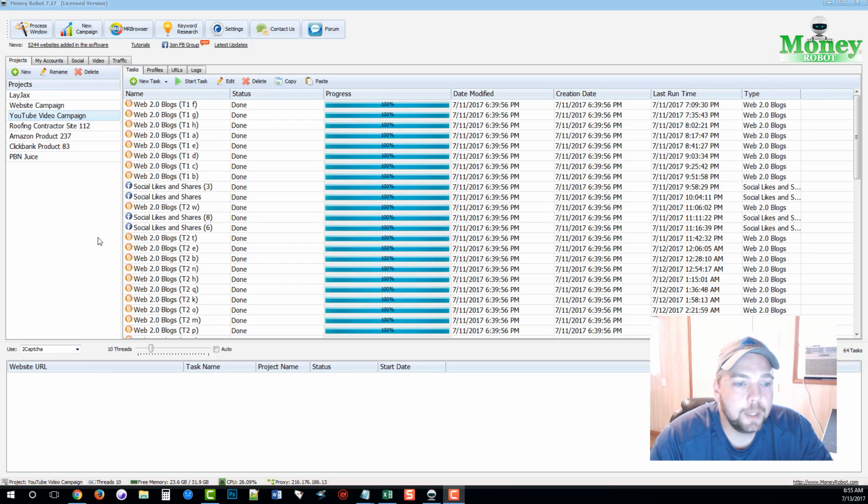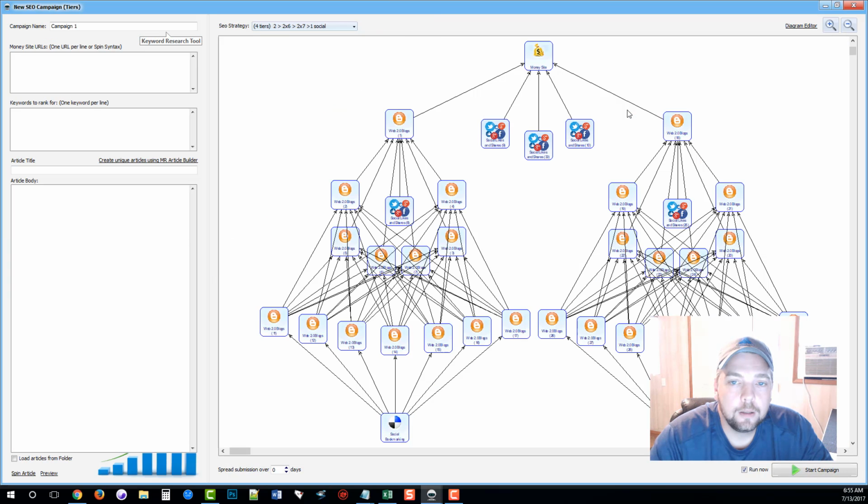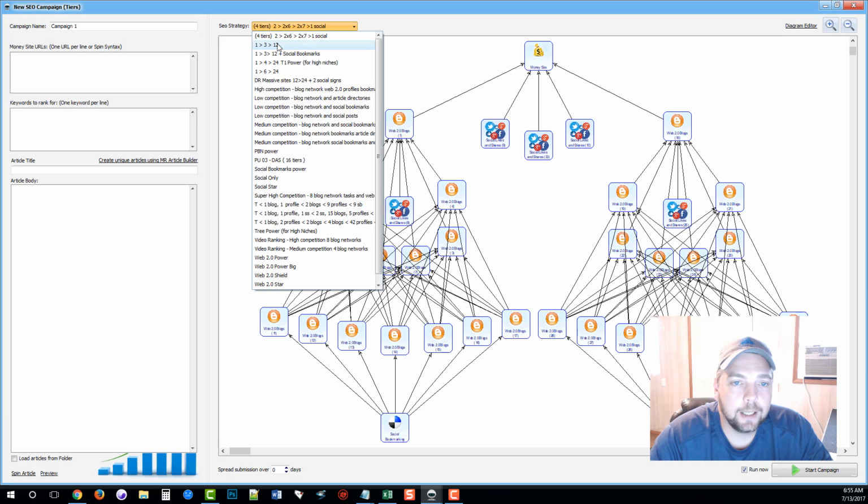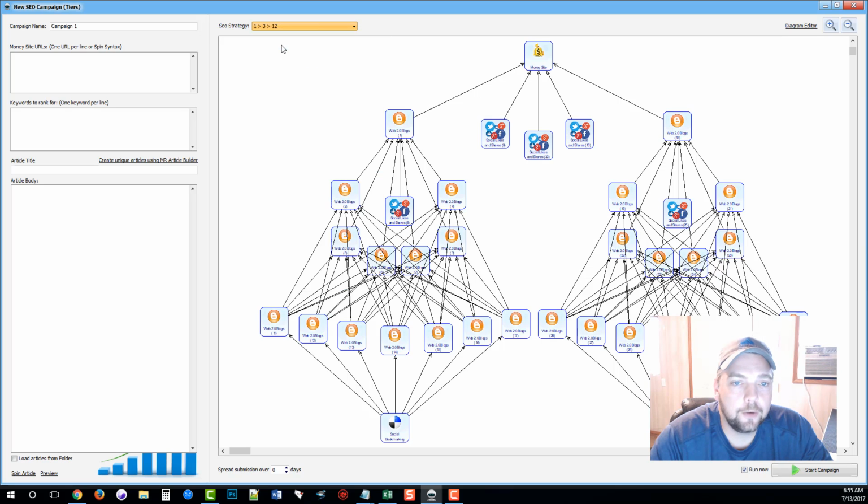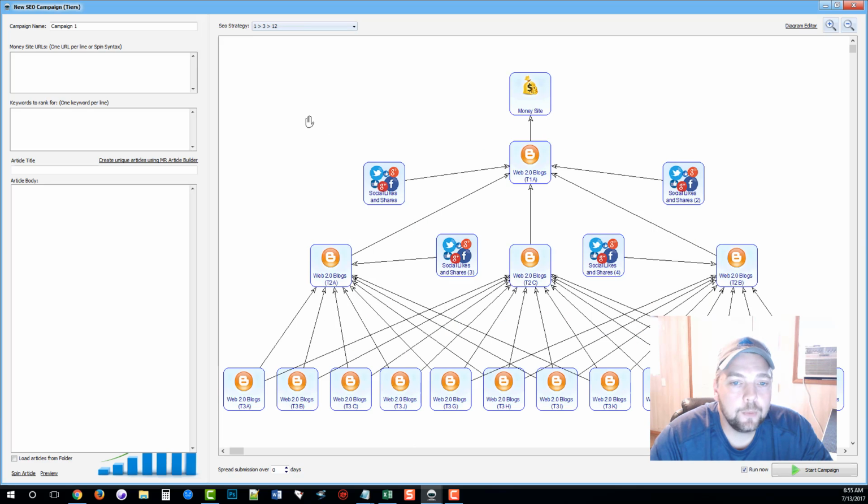So here we are inside MoneyRobot. All we do, click on New Campaign. Once we're here, we're going to choose from one of the included diagrams. For this example, we'll use the 1-3-12. Now in this diagram, MoneyRobot is automatically going to create this tiered network of blogs for us. These blogs on Tier 1, Tier 2, and Tier 3. Now all of these blogs on Tier 3 will be linking to the ones on Tier 2, which will be linking to your Tier 1 blogs, and then passing all that power and link juice directly to your money site or your video.